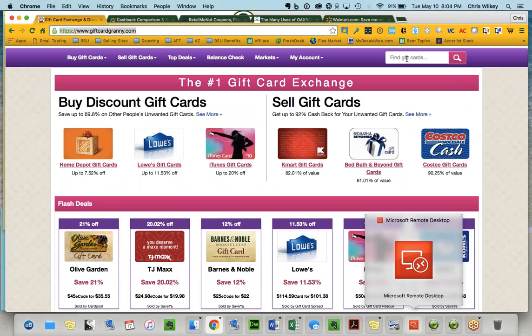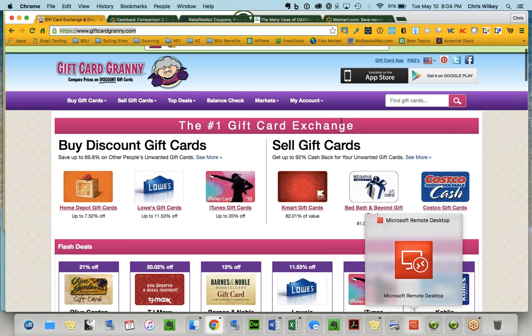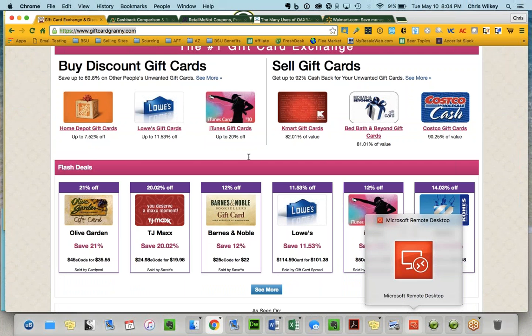Well, we can do some just from off the front page here, so you don't have to go any farther. So say we wanted to look at Lowe's gift cards. We can see the Lowe's gift cards are currently 11.53% off the retail price. So what does that mean? Well, that means if we were sitting at a $100 gift card, we'd actually save $11.53 by buying it through whatever sites it has listed here.